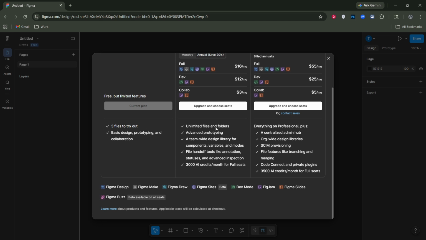You'll now be asked to select seats. In Figma, a seat usually represents a paid editor, someone who can create and edit files. Viewers and commenters typically don't require paid seats, so think about how many active editors you have today and add a small buffer if your team is expanding. Remember, you can usually adjust seats later, so it's okay to start with a reasonable estimate.